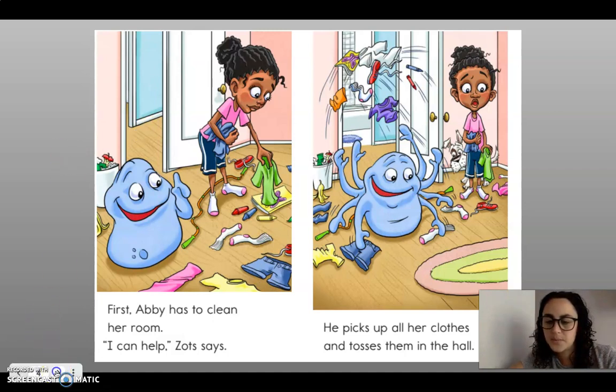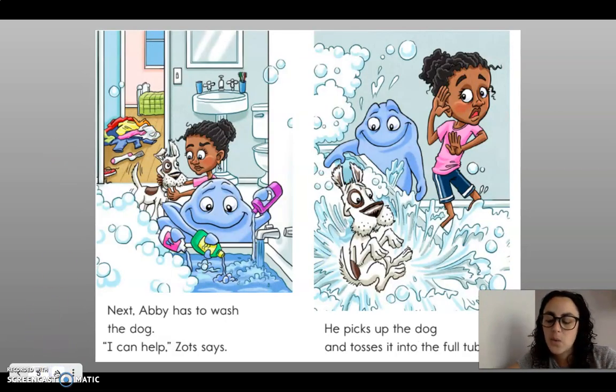Let's keep reading. Next, Abby has to wash the dog. "I can help," Zotz says. He picks up the dog and tosses it into the full tub.